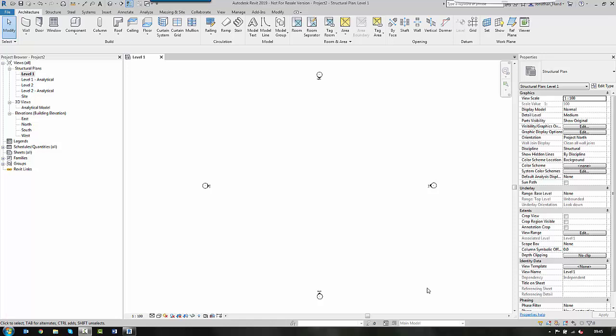Hi guys, welcome to this quick video on how to create a custom steel baluster for your railing projects. So I'm in the default structural template from Autodesk Revit 2019.